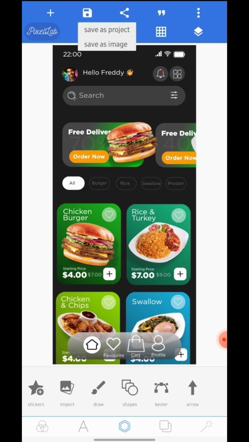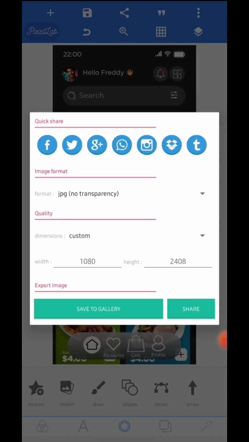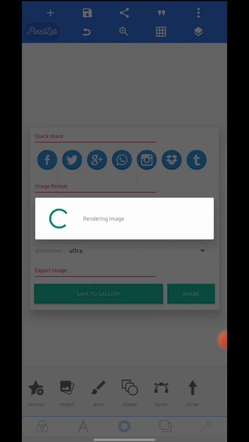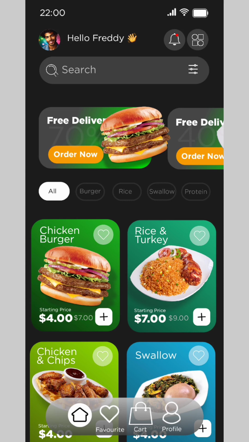You want to save your project, go and save, and select Ultra and PNG, then you can export it, or rather save it. So that's how to create a UI design using Pixellab, something as beautiful like this.